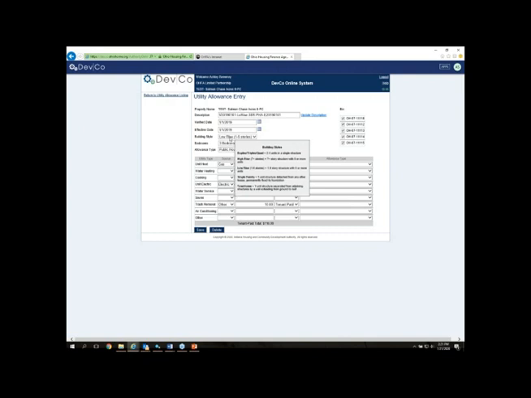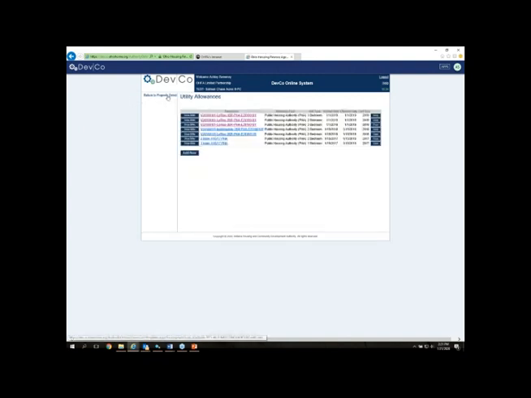Next is your building style. Now, this is a newer feature that we added, and this feature has to be chosen. You have to choose the building style anytime you're trying to do an XML upload in DevCo. So if you want your UAs to upload successfully during XML, you have to choose the building style here on the utility allowance page and make sure that it correlates.